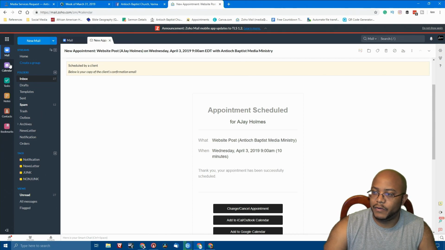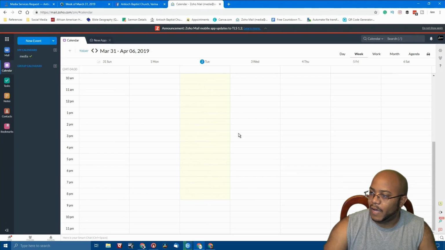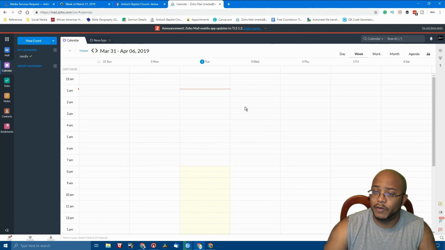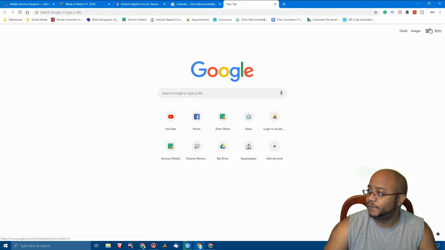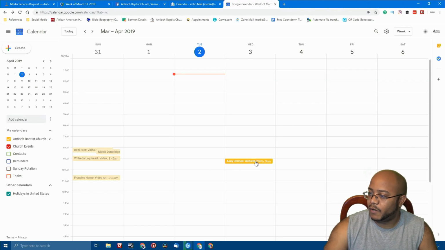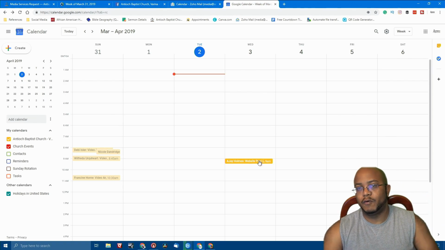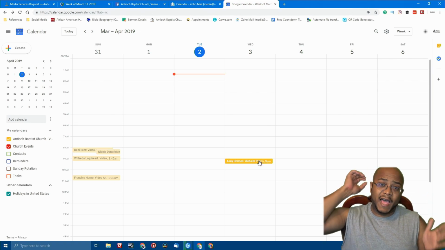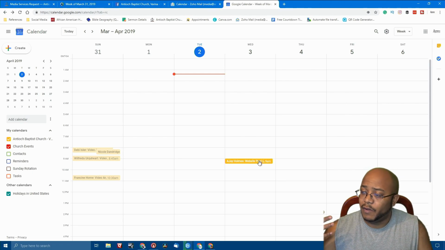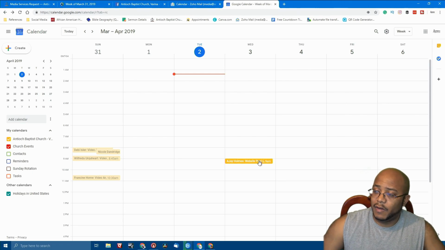Now for our calendar, I haven't integrated here into Zoho since we've made this move, but if I go to our Google Calendar, there's our event that was just made. So it comes in through a form. Whoever has the app is notified on their phone. They also get a calendar invite, get an email. It's in front of everybody in every way, shape, or form.